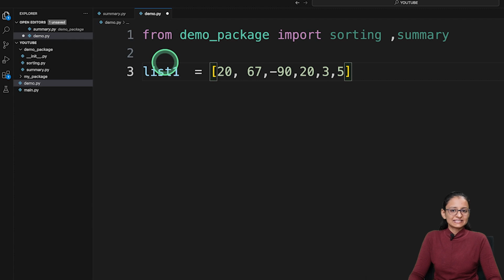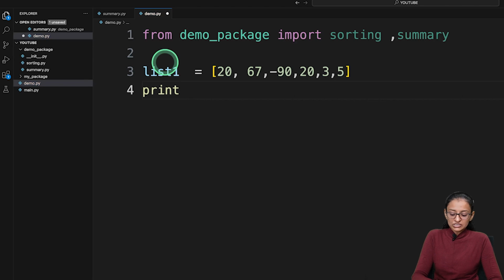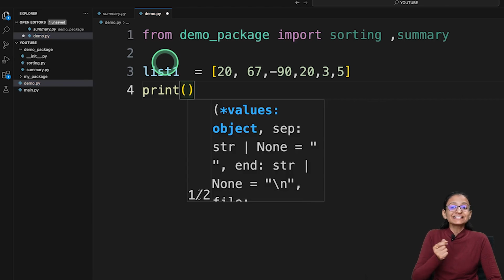So this is my list data. Now I want to first of all view the summary of a list, that is, what is the average of that. So how can you do that? You can write print, and you need to call the function which is there inside the summary.py file.